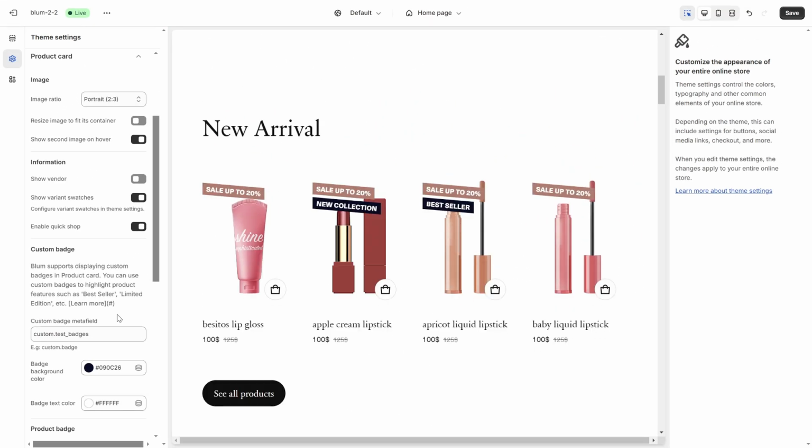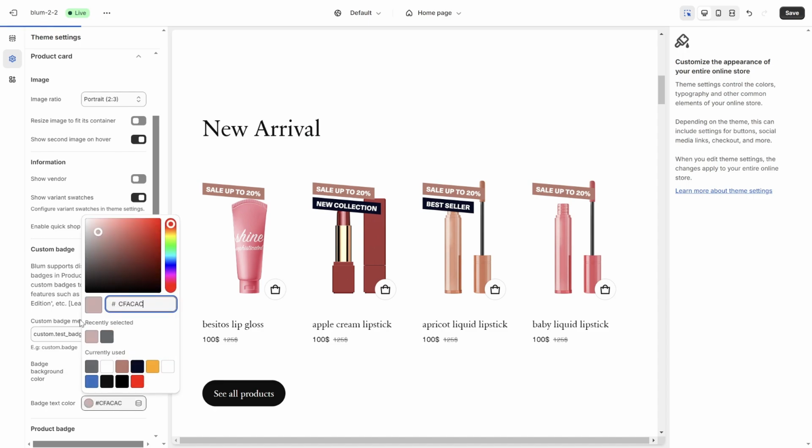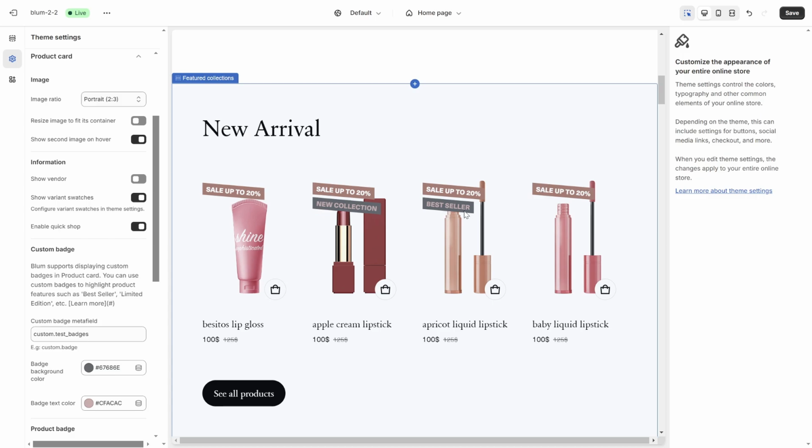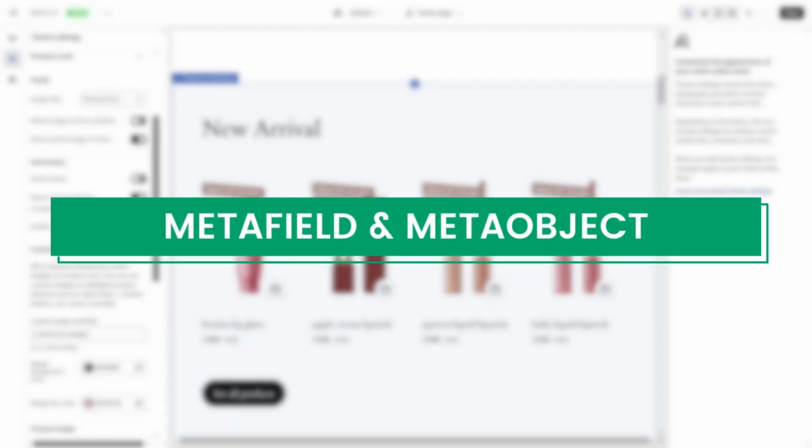Check these out. The two custom badges I just made are right here. You can customize the color of text and background here. So, what if you wanted each badge to have a different color? Don't worry, you can totally do that using Metafields and Metaobjects.